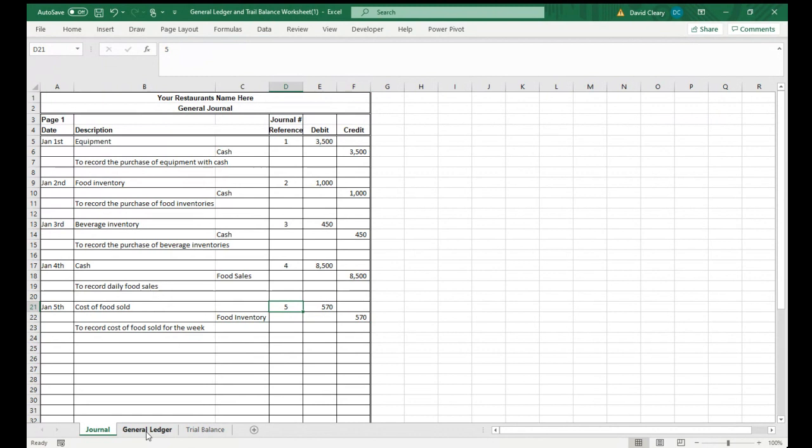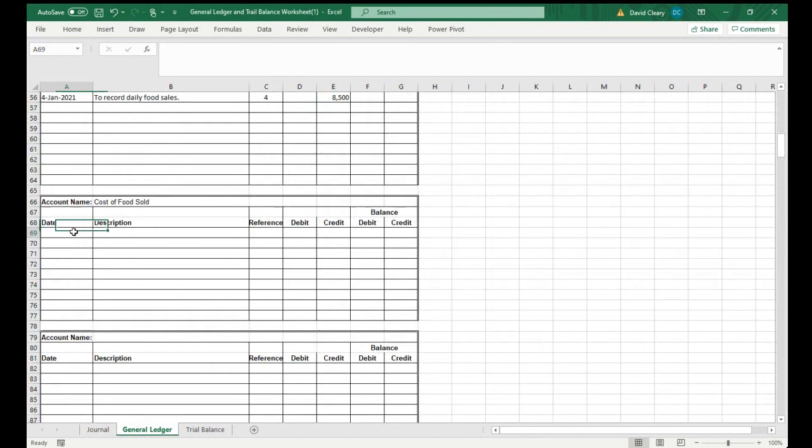So I'm going to go to my cost of food sold, 570, which is right here. This happened on Jan 5th. Description is to record weekly cost of food sold. It might be daily, I forget. Reference number was 5. And how much was it for? $570. So we're going to debit the cost of food sold account by $570.